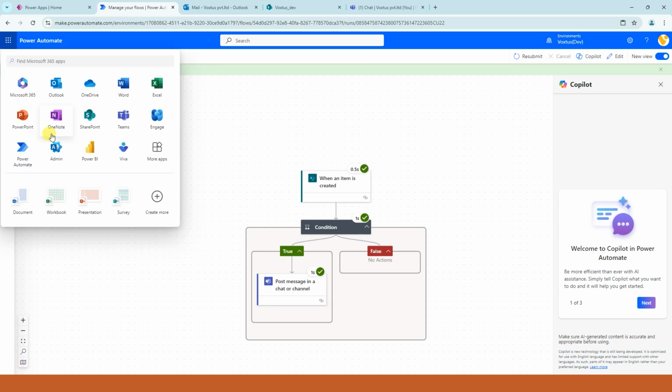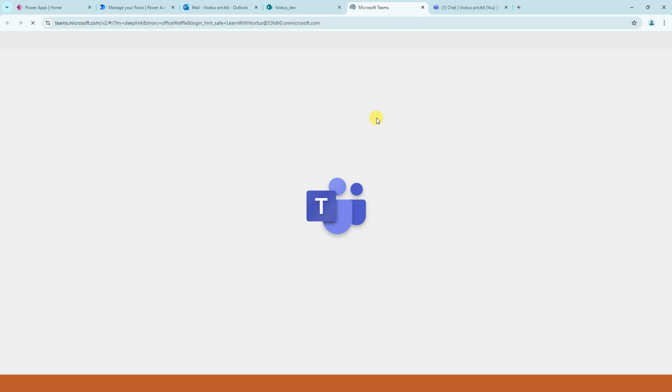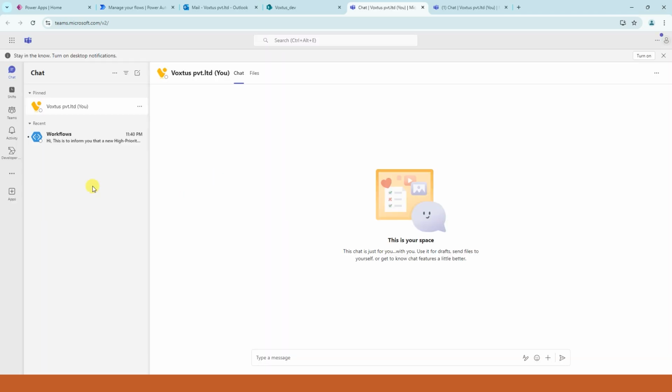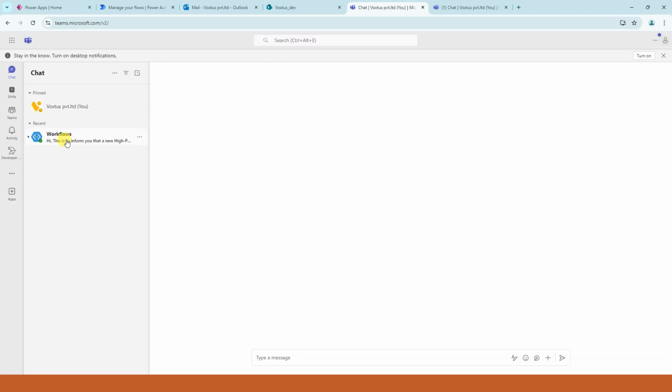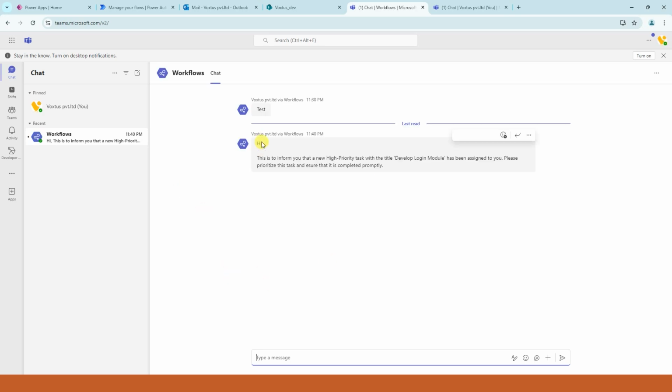Now let's open our Teams. I'm going to open my Teams, and click on this Workflows, and now we can see the same message here. Okay, hi, this is to inform you that the new high priority task with the name develop login module has been assigned to you. Please prioritize this task and ensure that it's completed promptly.